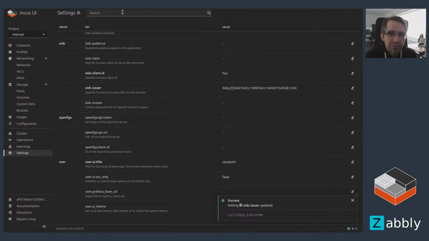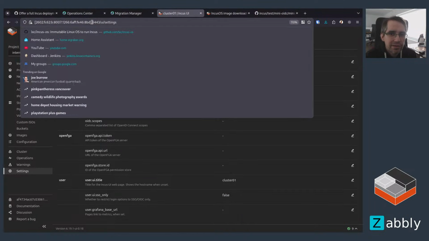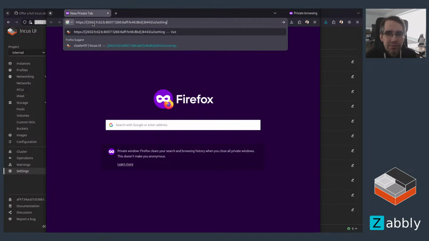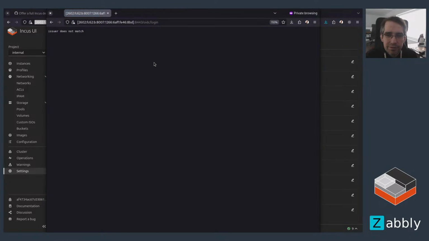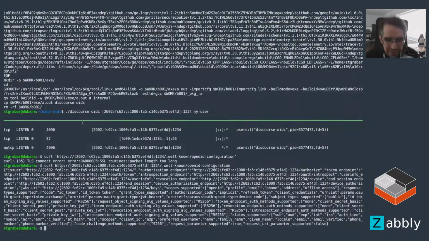Now let's try accessing the cluster again from here. Nope. Login with SSO. Issuer does not match. That's quite plausible that it does not match. Let's see. What do we actually return as the issuer?